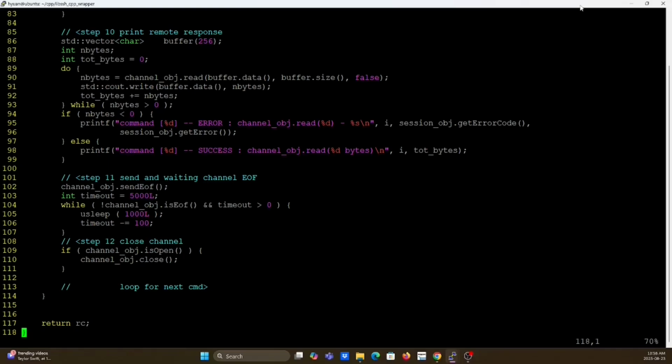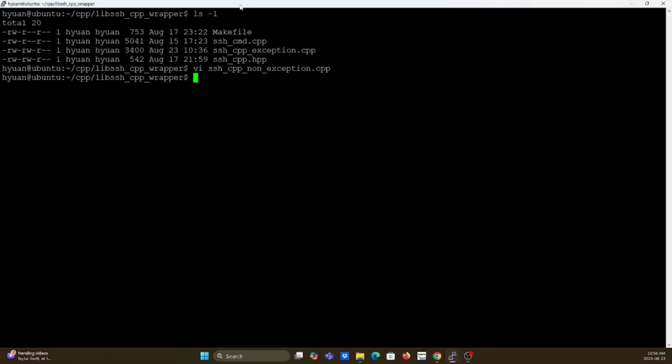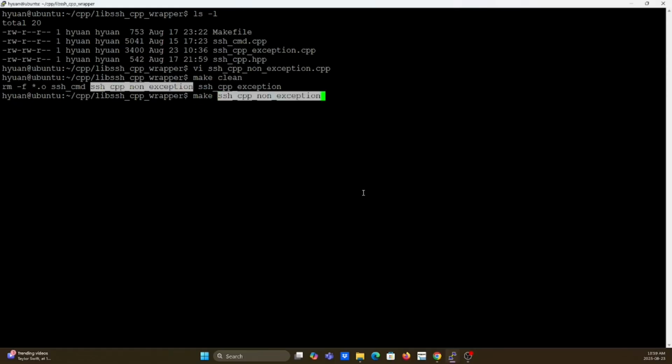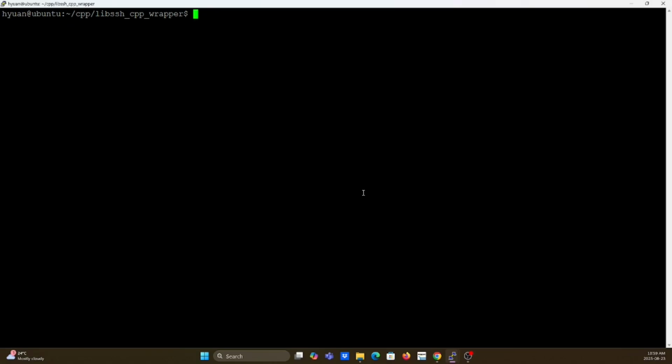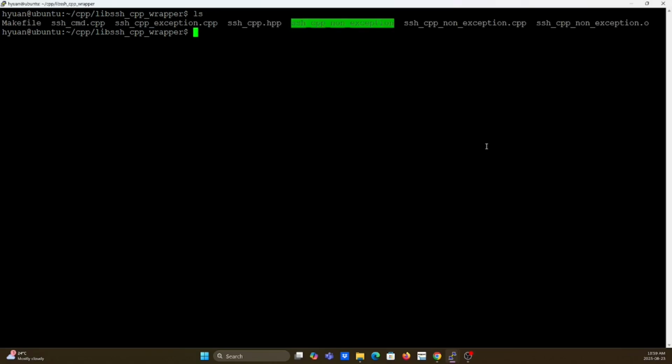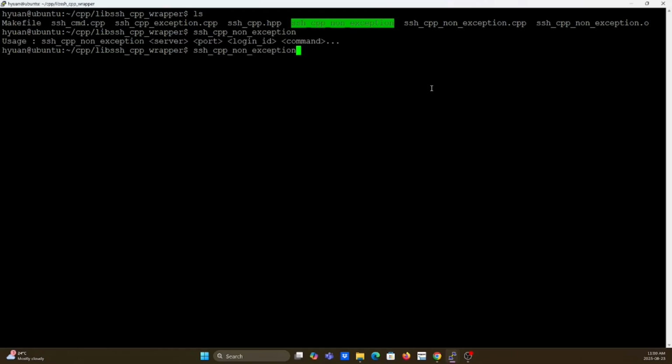We have finished converting our program from the exception model to the no exception model. We save our program, then :wq, and we compile our program. No exception. Now our program has been compiled. This is our executable. To test our example, we're going to run the same commands. The usage: first argument, server.